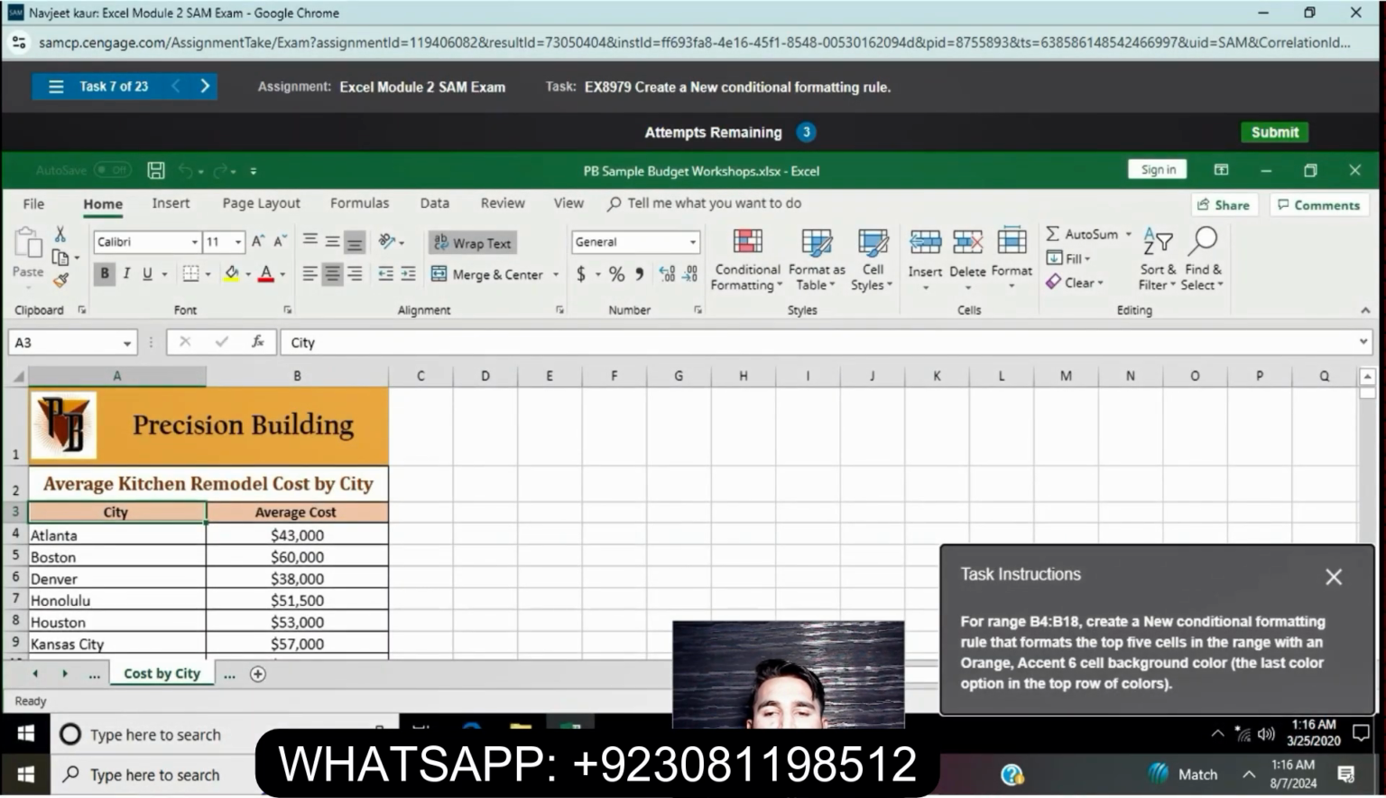Question number 7 is that for the range B4 to B18, create a new conditional formatting rule that formats the top 5 cells in the range with an Orange, Accent 6 cell background color, the last color option in the top row of colors. First we select this range B4 to B18, then create a new conditional formatting rule.